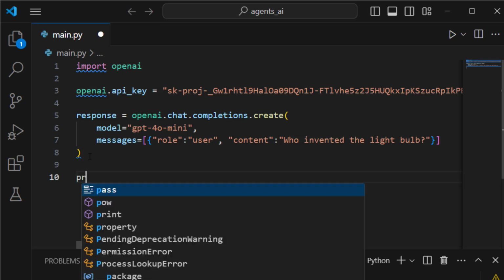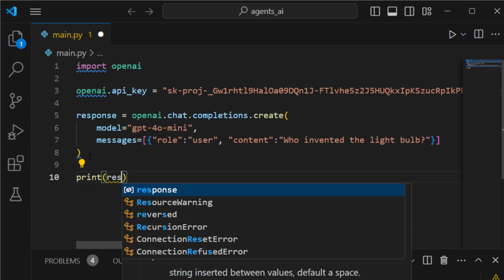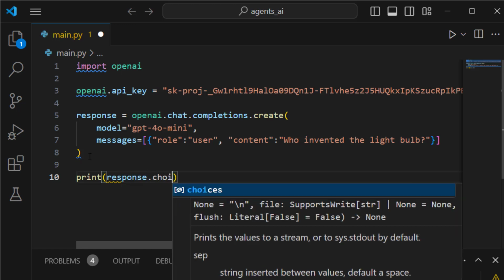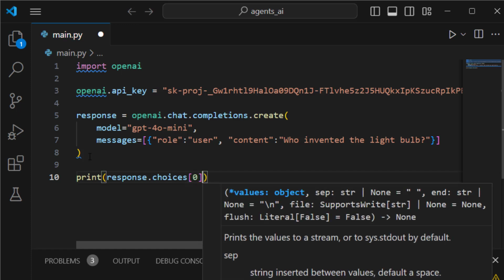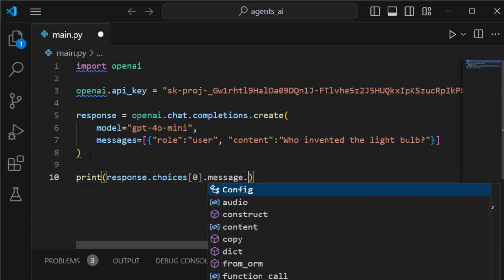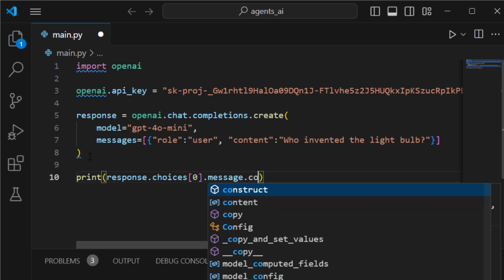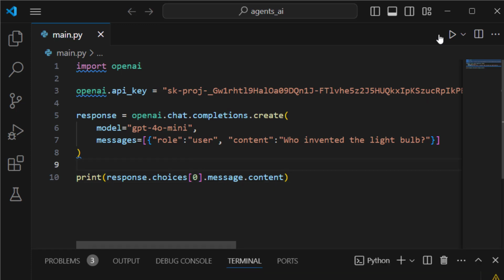After that we need to see the answer. Print response dot choices, plural, then index 0 is where our answer will be, dot message, and inside of the message we want the content. Then now let's run this to see what will be the output. It is processing.